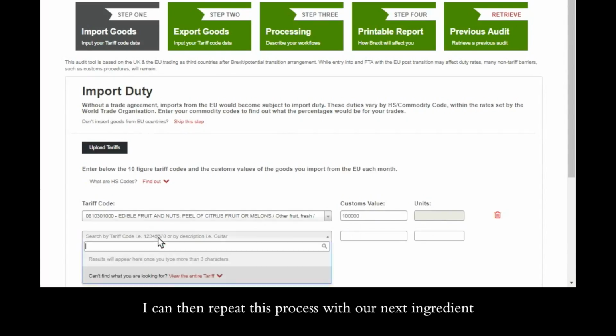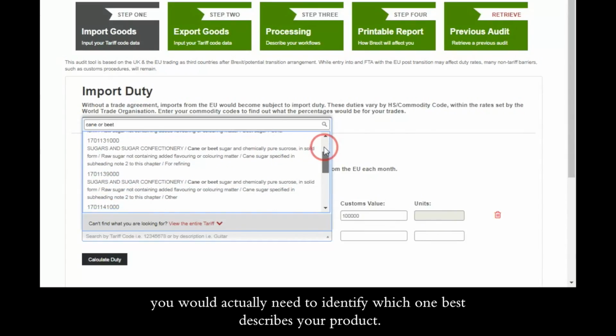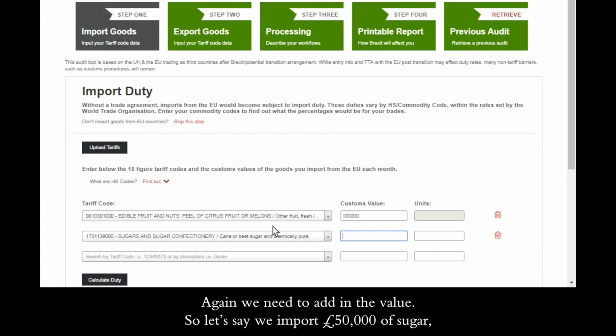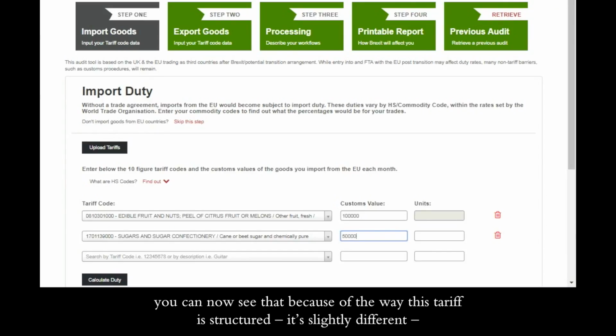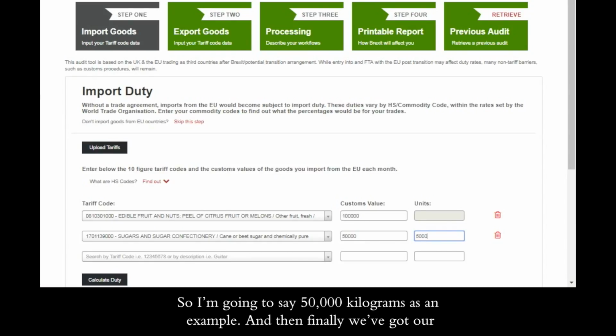So I can then repeat this process with our next ingredient, which is cane or beet sugar. And as you can see, there are multiple options here, so you would actually need to identify which one best describes your product. And again, we need to add in the value. So let's say we import 50,000 pounds of sugar. You can now see that because of the way this tariff is structured, it's slightly different. The tool needs me to actually estimate the number of kilograms I'm importing as well. So I'm going to say 50,000 kilograms as an example.